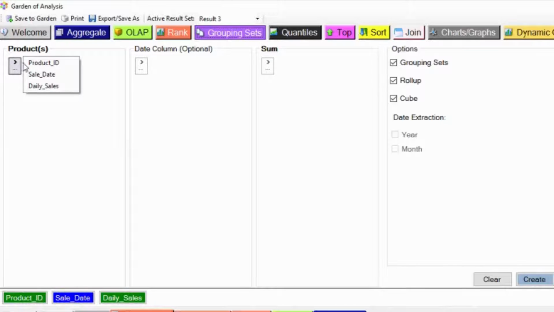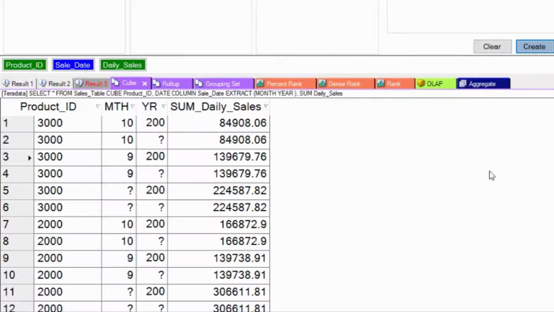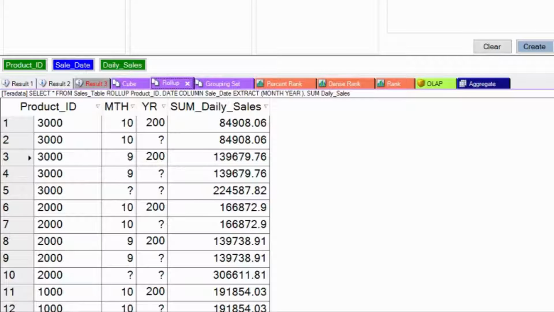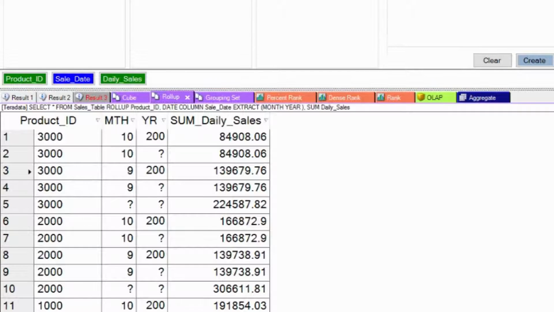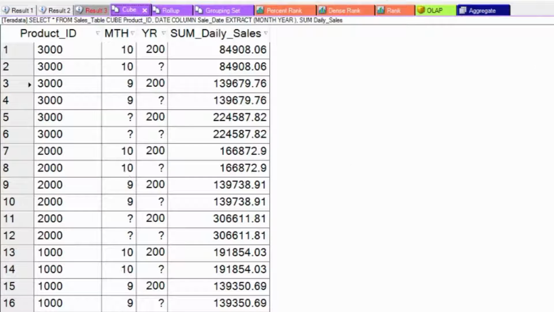I will go to the grouping sets. Now my products is product ID. There's my date column. I'm going to sum the daily sales, and again I've got grouping sets, roll up, and cube, and it'll create 3 reports. There they are. There's my grouping sets. There's my roll up. I'll move this up so you can see all of that, and then there's the cube. So now I've got 3 new reports here.